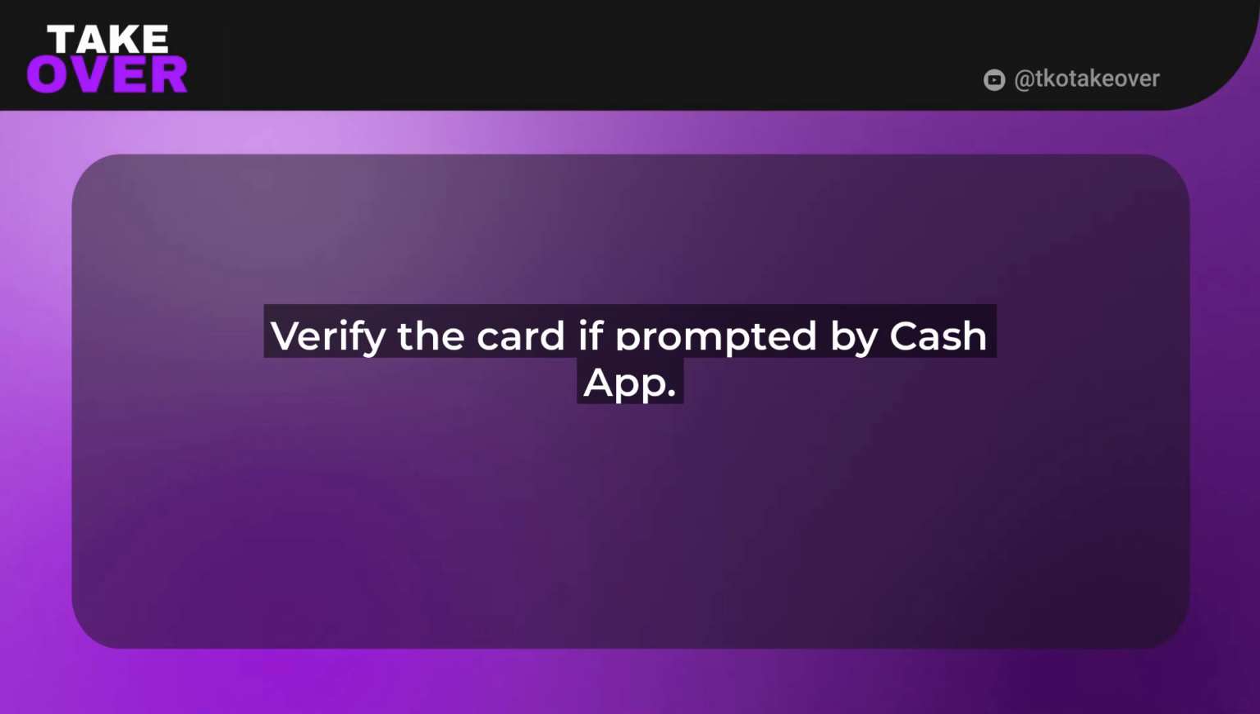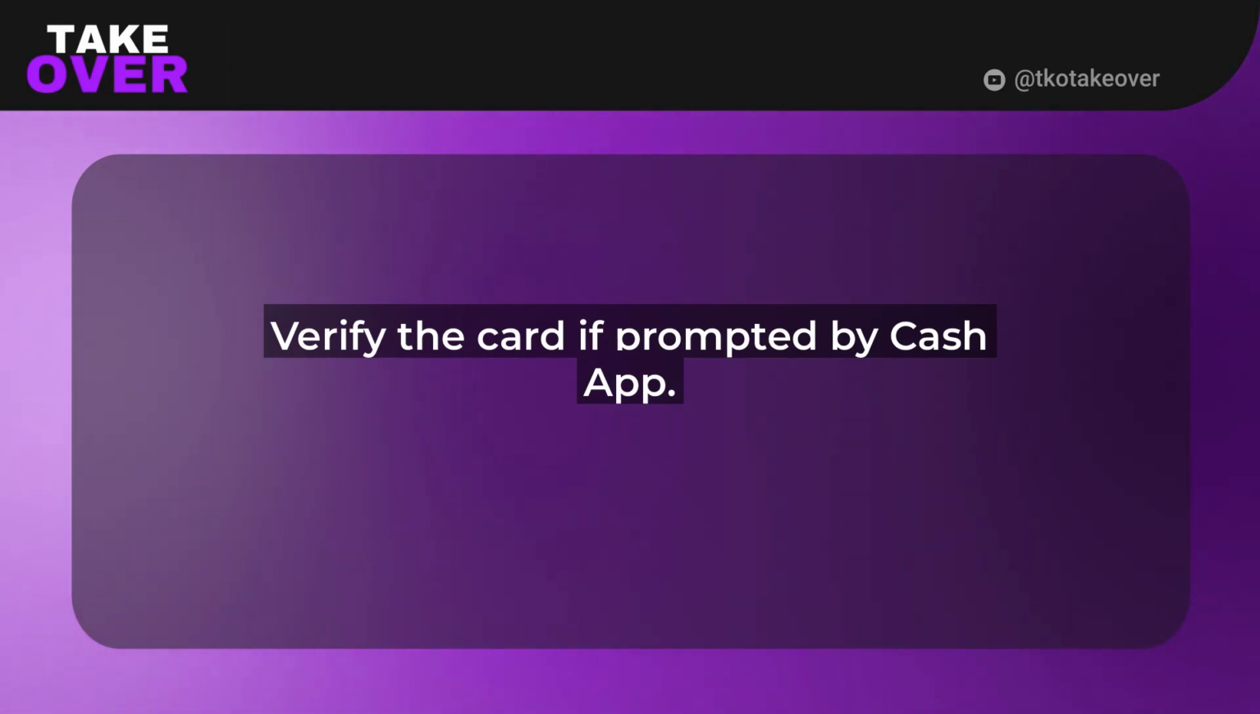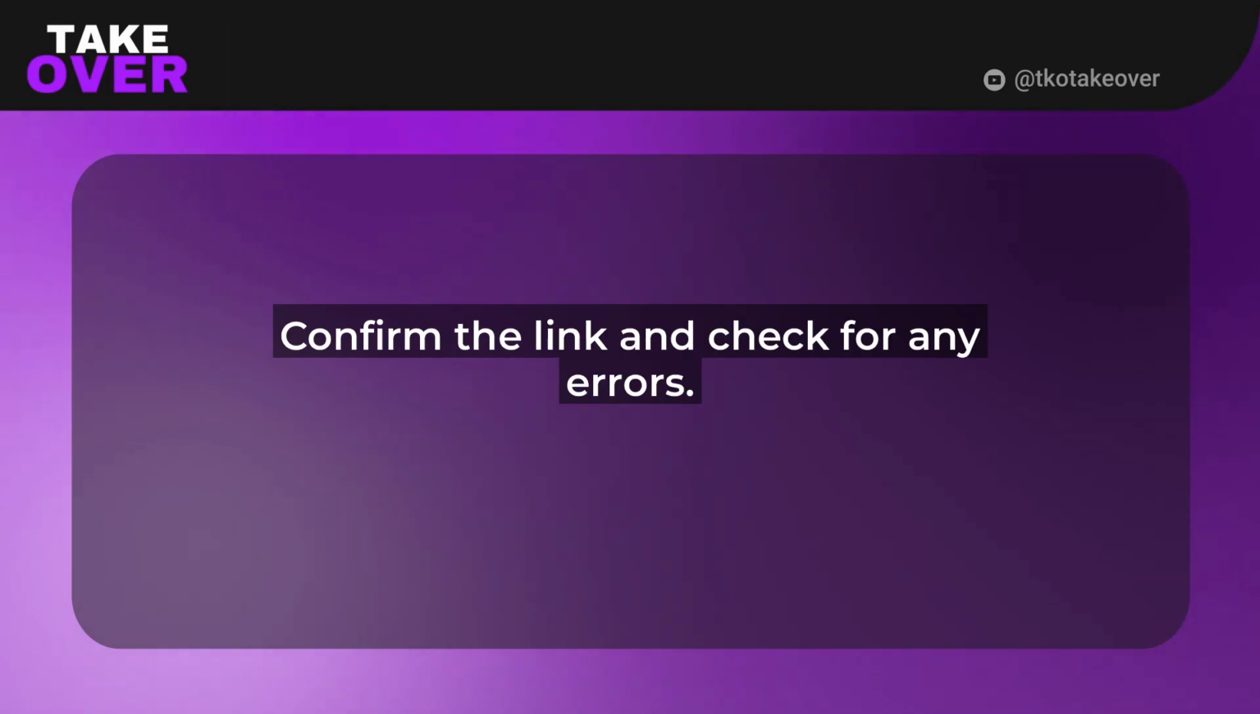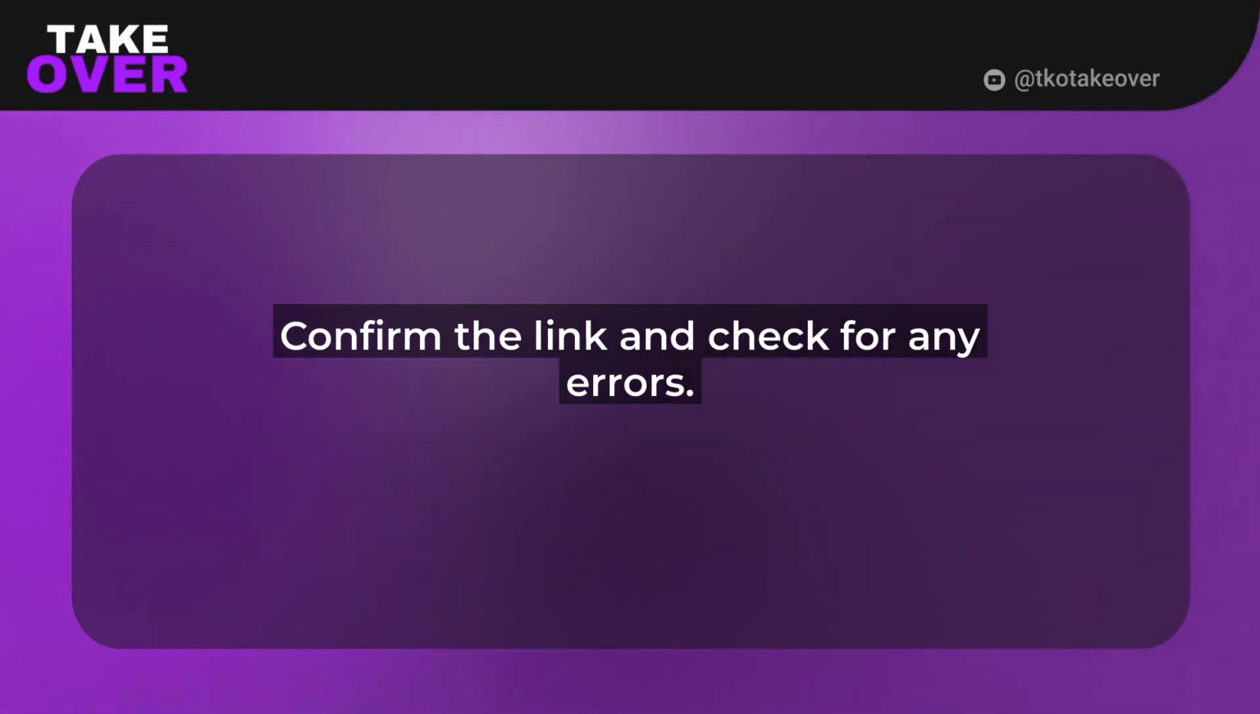After entering the info, Cash App might ask you to verify the card. This could involve a small test deposit or linking through your bank's app. If you're prompted, follow the on-screen instructions, which often include confirming via your iPhone's Wallet app. Once verified, your Apple Card will be linked and ready to use for deposits, payments, or transfers.